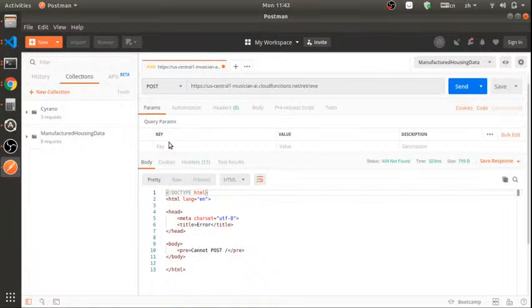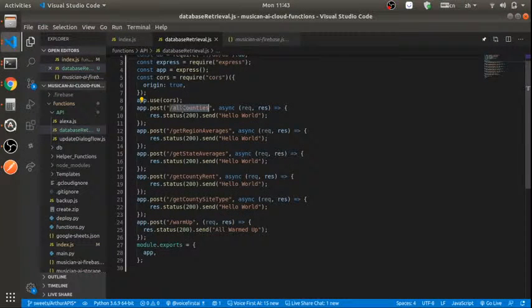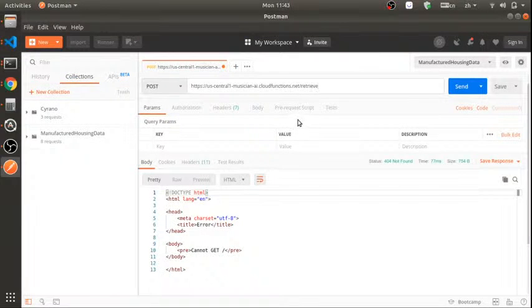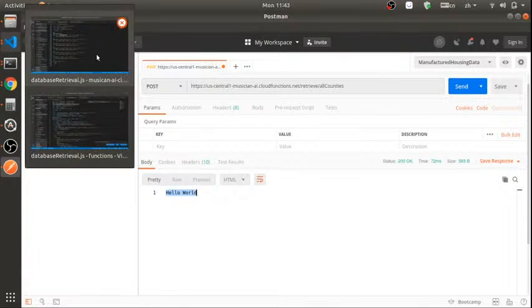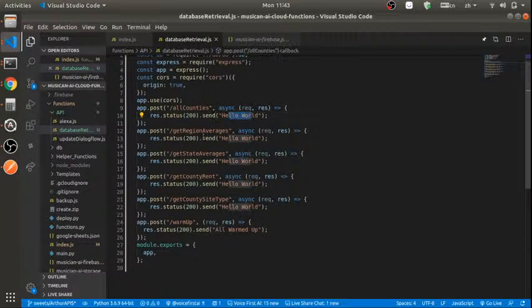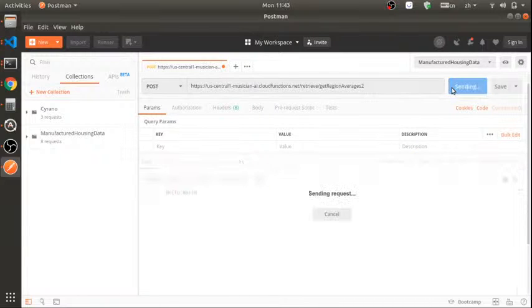Error, cannot post. Alright, let's try get. Error, cannot get. Alright, so I'm going to go back to post, and now I'm going to follow the naming convention that we have here in the code base, which is /all counties. If I send here, we get back hello world, just like what we have here. The same should be for get region averages. If I hit this, we should now be able to get, again, hello world, the exact same thing. But if I add a number 2 to the end, it should say no post available.